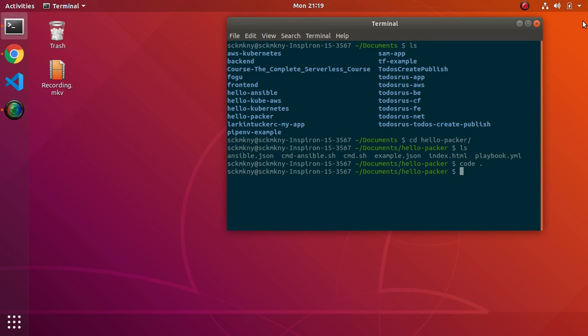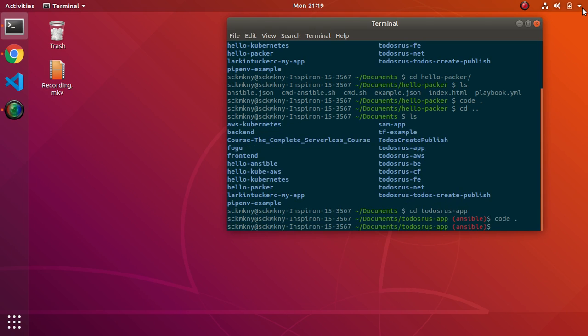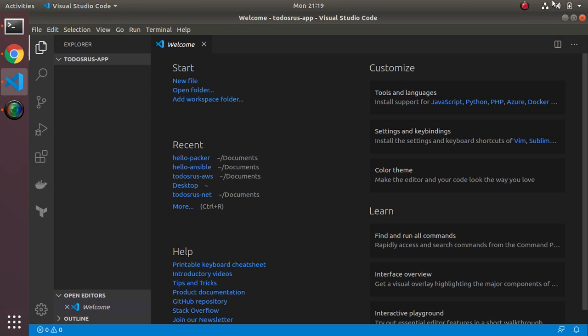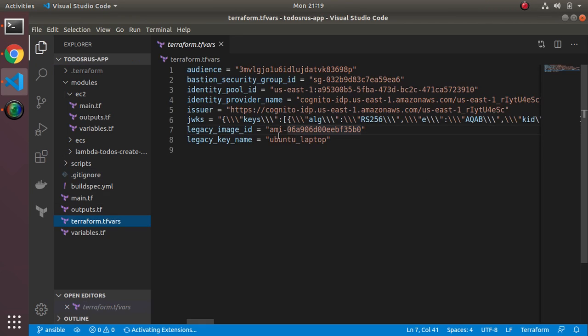So instead, what we really want to focus on here, before I forget, is this. Once I built a new image as an AMI, I went into the To-Dos RS app like I did before, and I just had to go into, I believe, the Terraform variables and change the legacy image ID here. Where's my mouse?